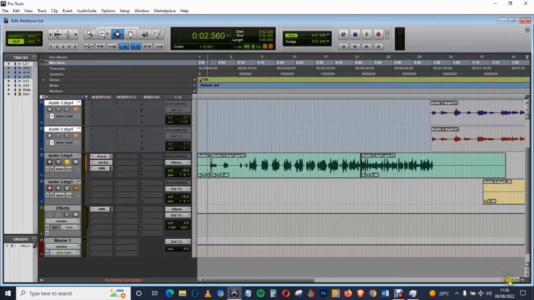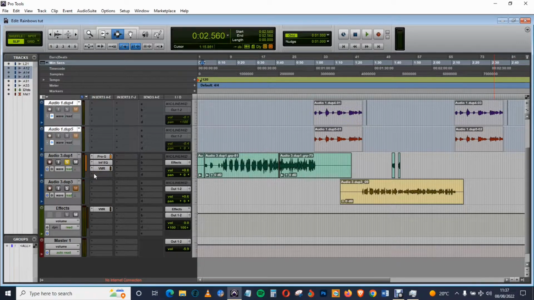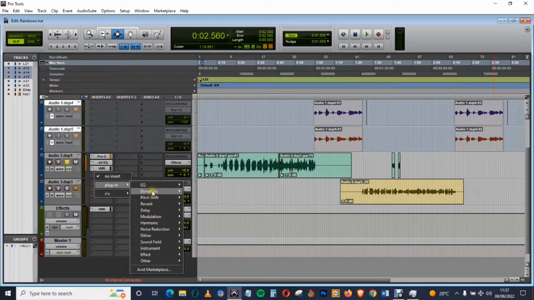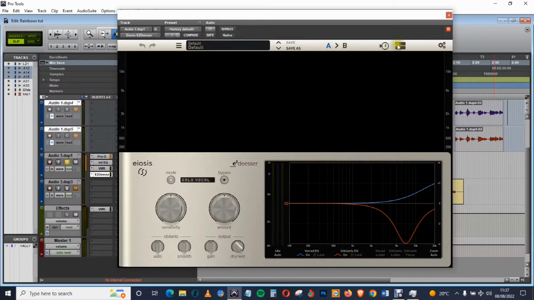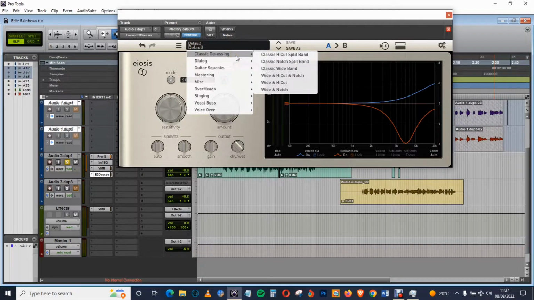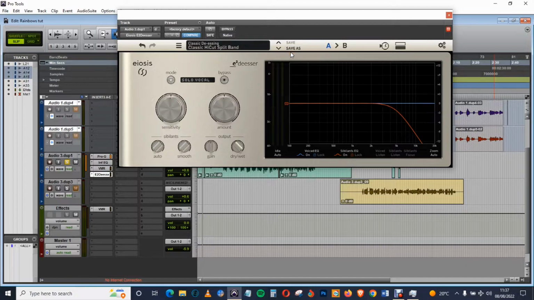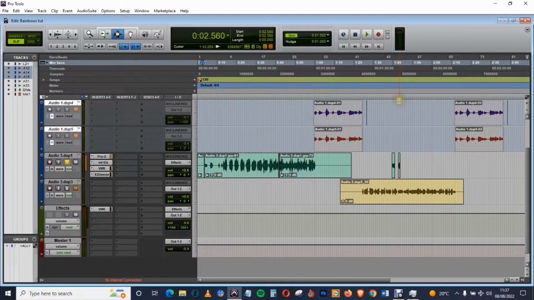And then, to keep it basic, I'm gonna use the de-esser. I really love the iZotope de-esser. It's really simple, guys. I simply use this preset over here, classic de-essing, the first one. And over here I just play with the sensitivity knob. I've got a voice that has a lot of S sounds. And Control S always, guys. Never forget that. Always save.